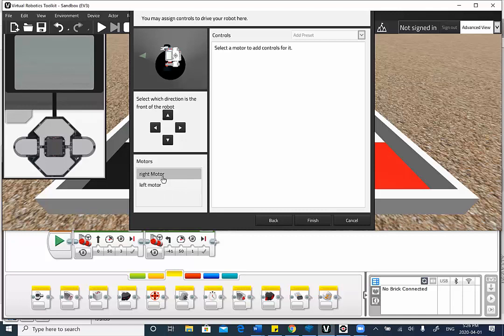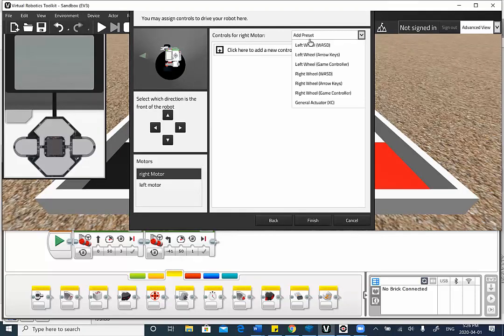So you notice that when we had our default robot in the mat, I could just move it using WASD keys. I have to be able to do it using my imported robot as well, just because I want to make sure that it's working fine before I start coding it. So right motor is highlighted. I'm going to assign right wheel WASD keys to it.